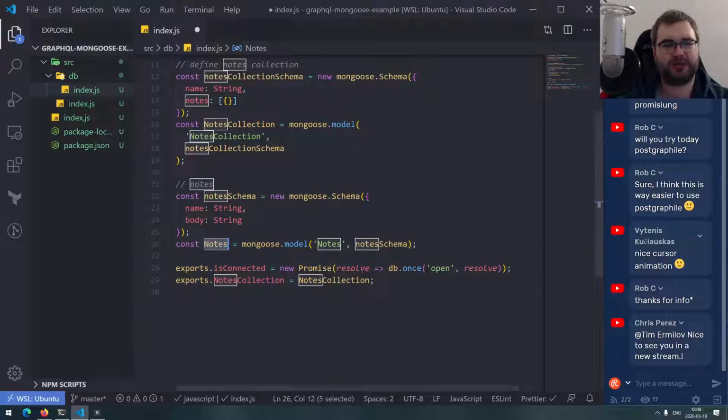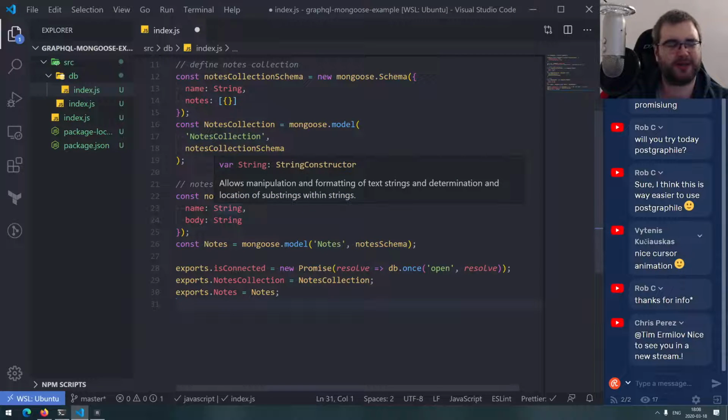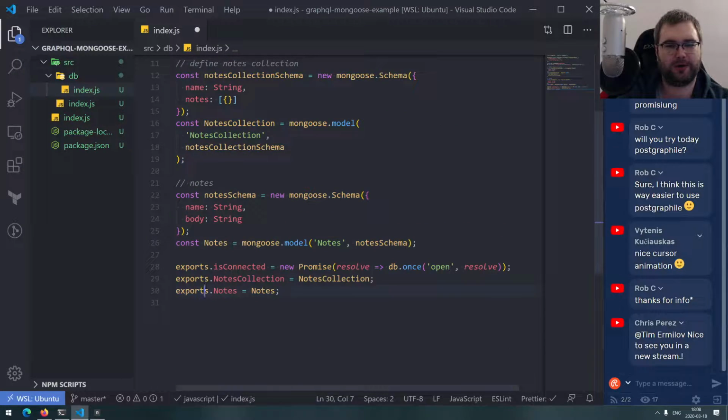I should really try to use, man, I probably should do a Node.js stream on the ES modules because I never tried that and I really want to, because the whole export stuff is really annoying in comparison to ES modules.